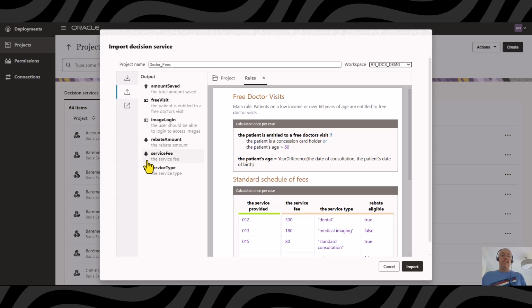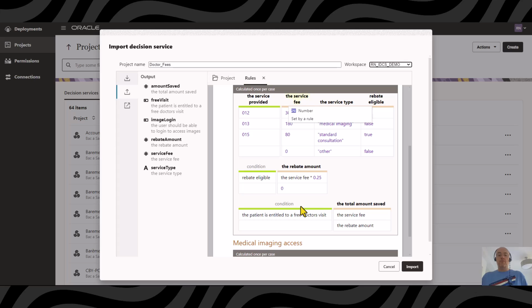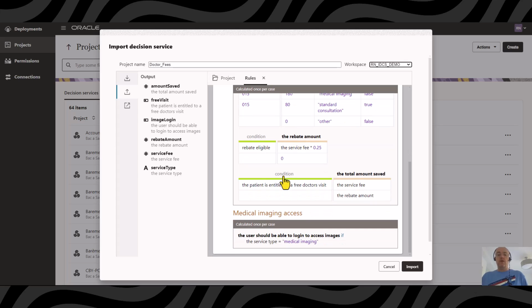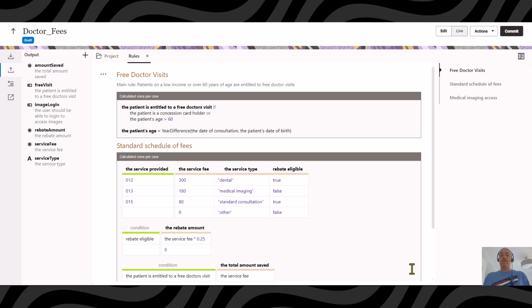I mean, I guess I can see that's a number, but it's not entirely always obvious. So I like that. It shows me this is a number and it's provided as input, whereas this is a number and it's set by a rule. So I start to know what to look for. And I'm not surprised then to see a rule to help me calculate the service fee or to help me calculate a rebate based on the service fee. So we can already see that the rebate is going to be 25% of the service fee. Anyway, let's import that and go and look at our service.